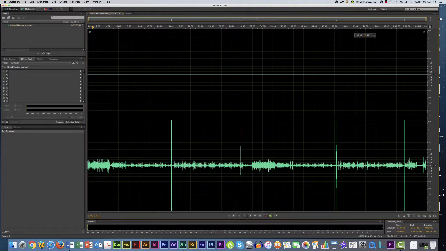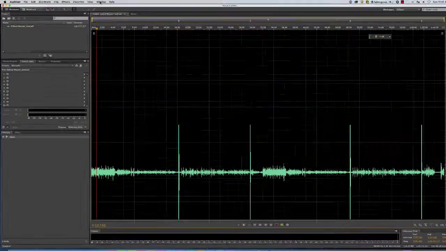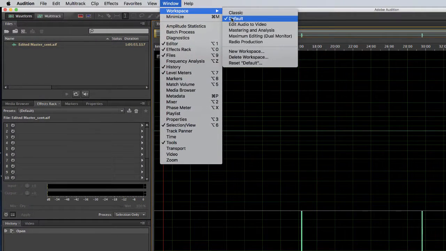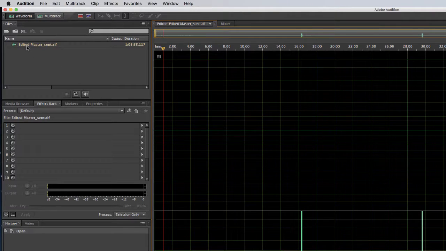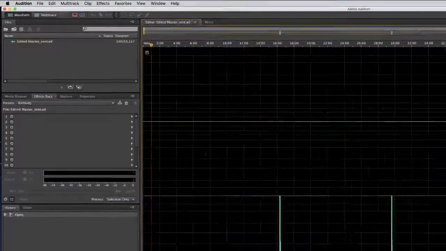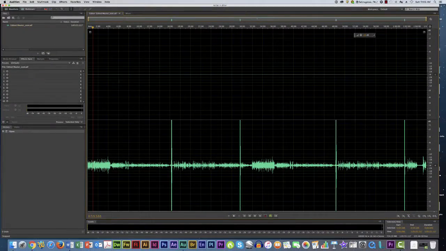Now that the program's been exported, I opened it up in Audition. This is Audition, and I have selected the default workspace. There's several different workspaces here, but I've selected the default. So here is the name of my program, edited master sent. And when I recorded this, I had a shotgun microphone plugged in, but I recorded a stereo track, so I only got audio on the right channel.